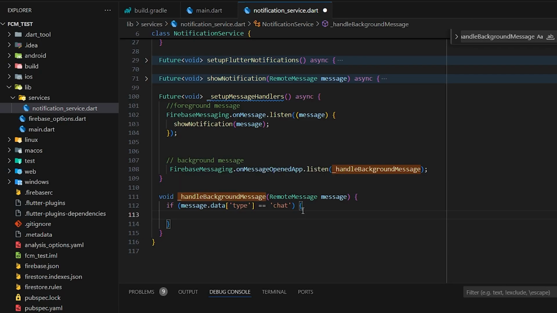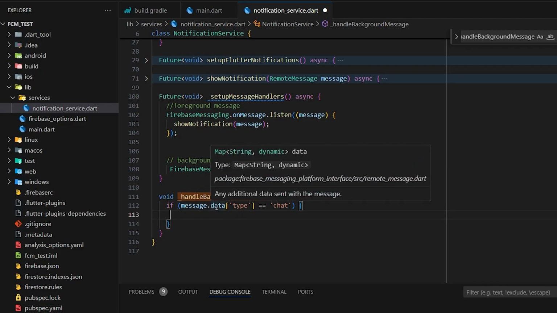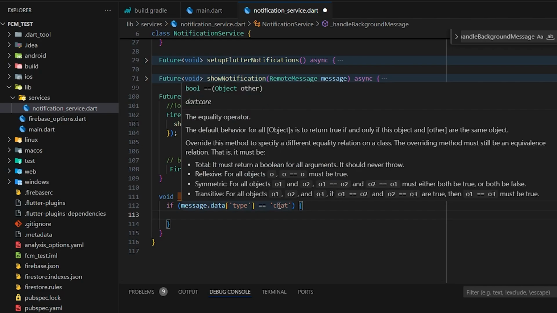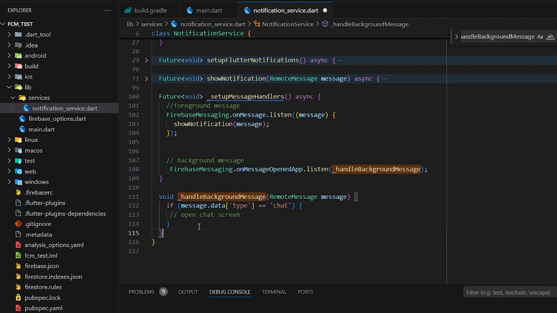By default, if you click on a notification which comes in background, it will just open the application. But you can also pass extra data from your Firebase and specify which screen should be opened. In this case, we just check if message.data type is equal to chat, then we can open the chat screen. And later on, I will test these features also. But for now, let's just focus on showing notification in foreground and background.